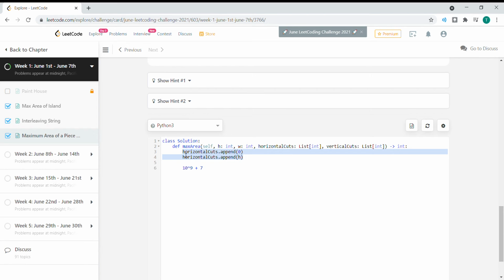And then we want to do the same thing for the vertical component as well. Just copy and paste here. Vertical. Oh, what am I doing? Vertical cuts append, and then we want to append w here. So now that we added our horizontal and vertical cuts borders, now we want to sort it. Horizontal cuts dot sort, and we want to sort the vertical cuts array as well. Cuts dot sort.